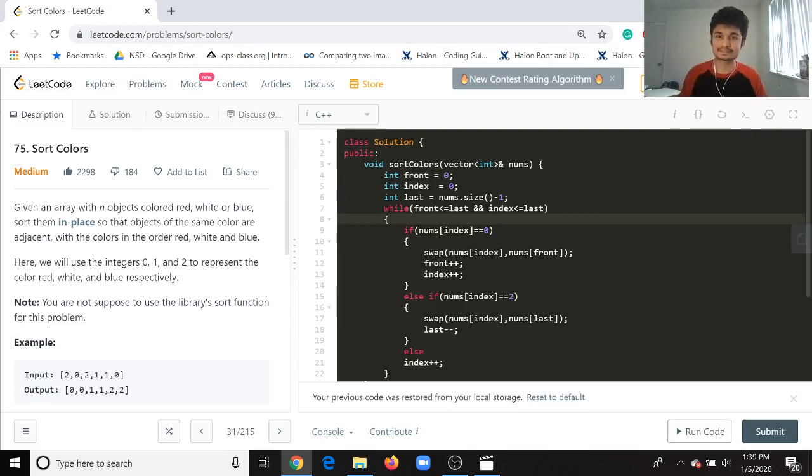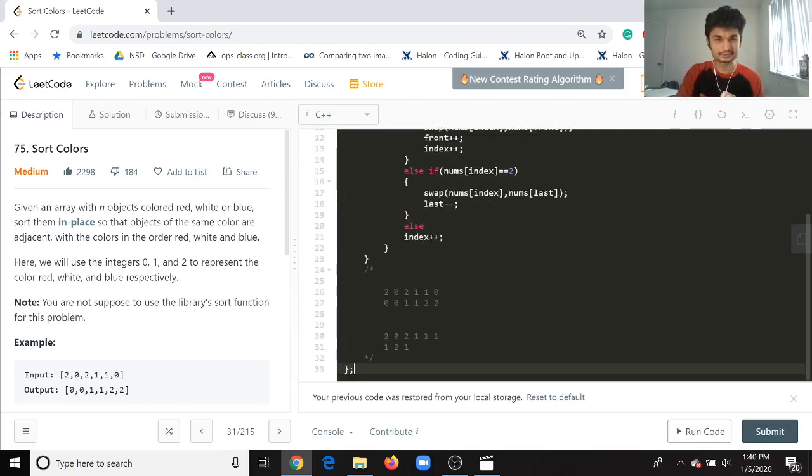So what happens is, the first case is that the index is pointing at 0, it's a 0. So I swap the index with the front. The front is incremented and the index is also incremented. The other condition is that index happens to be 2. So I have to swap with respect to my last pointer, and I decrement the last pointer by 1, but I do not increment the index. Now, alright, so let's walk through an example.